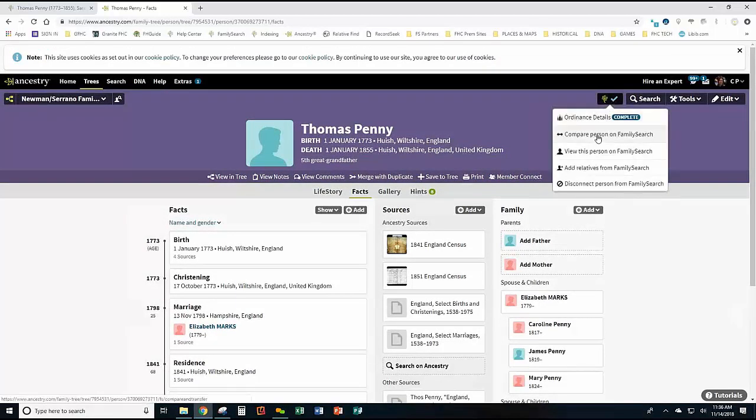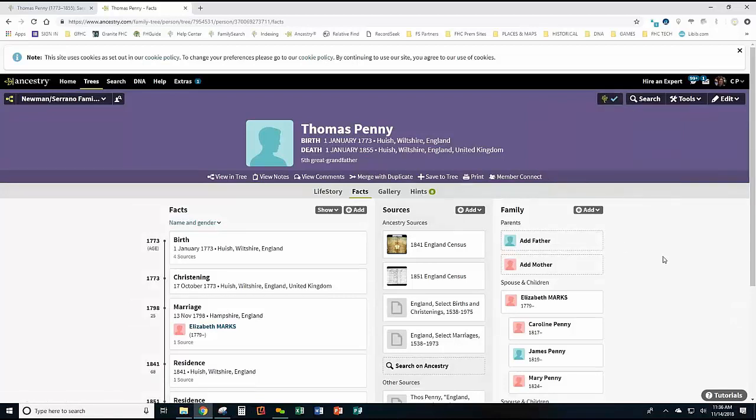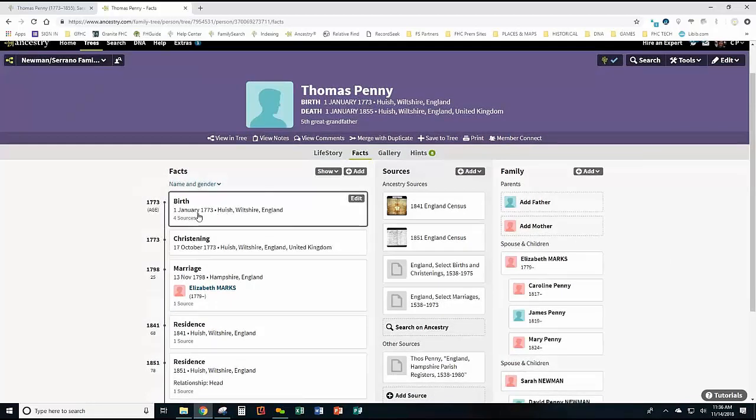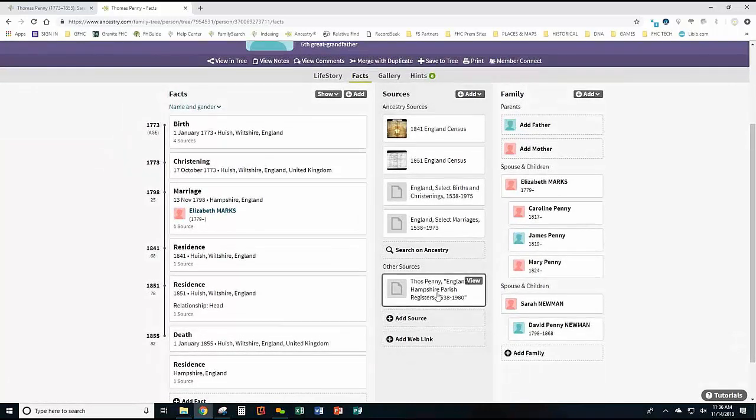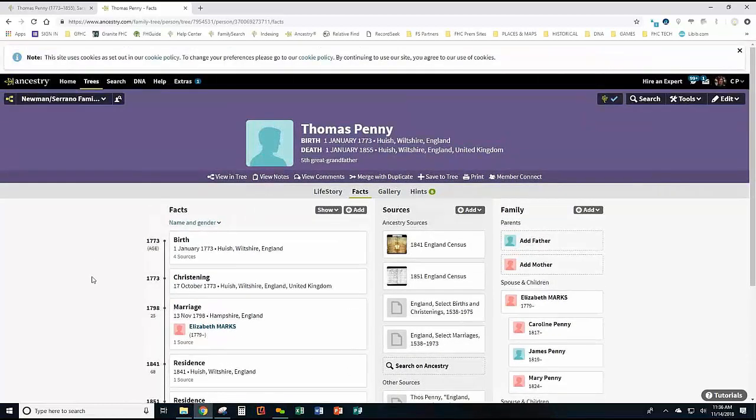So what I've done is I've just gone through the compare person on FamilySearch because we have two people, the same person, one's on FamilySearch, one's on Ancestry, and I just synced their information. So you can see here now we have the birth that was originally 1777. I took this from FamilySearch, now it's showing up on my Ancestry. I took the christening from FamilySearch, I took the death from FamilySearch, and I added this source here from FamilySearch.